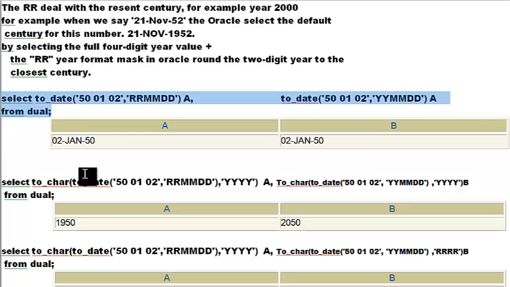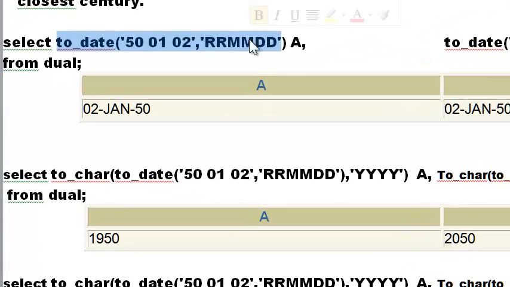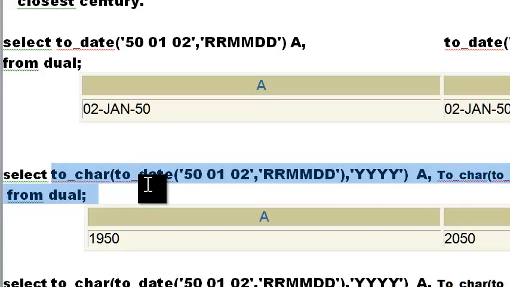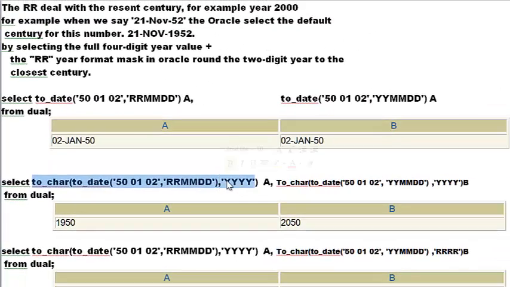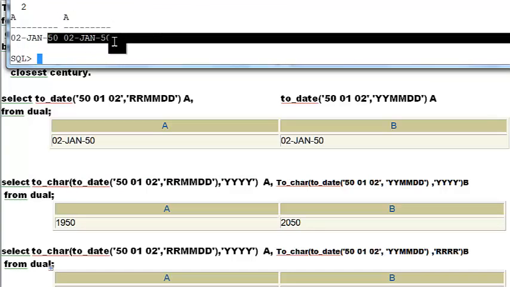This is the same date function that I had right here. I'm going to convert the same date string to a date. Now I'm asking it to convert to char to display the 4 digits of the year. Give me the year. This one is confusing. I don't know what you mean. You mean 1950 or 2050? Which one is it?